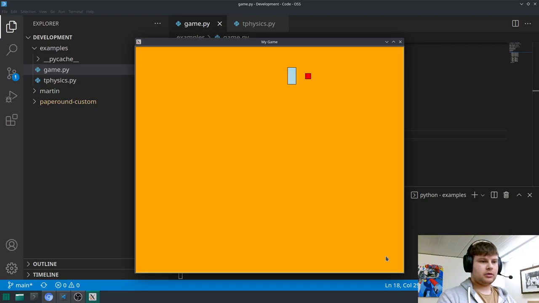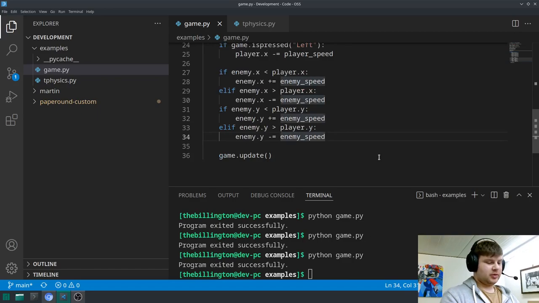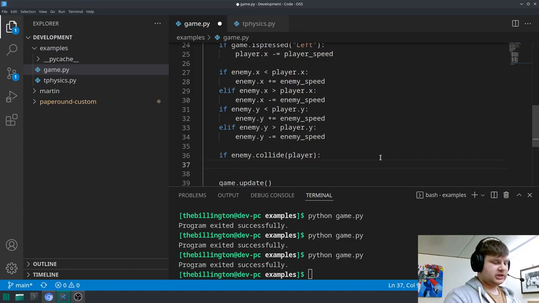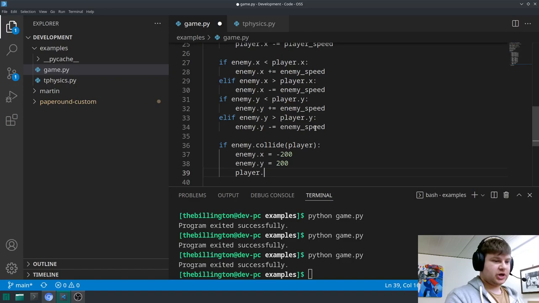Now we can see that it's running a little bit quick. But yeah, that's pretty good. I like that. So we're getting chased. Now the only issue here is we've got a problem, which is nothing happens when they collide. So now we'll say if enemy.collide with the player, if the enemy hits the player, then we want to set the enemy.x equal to its original position, which will be -200, 200, and we want to set the player position equal to 0, 0.